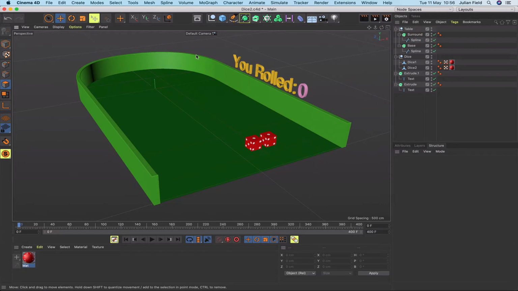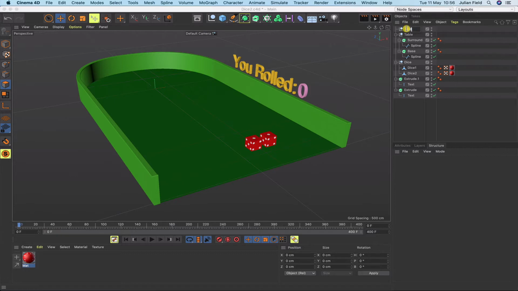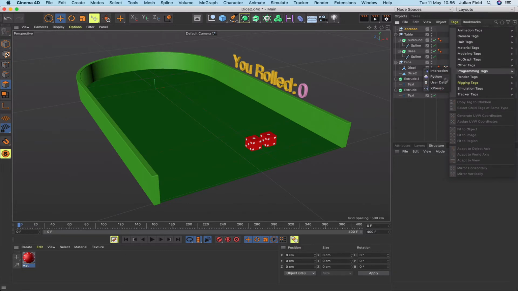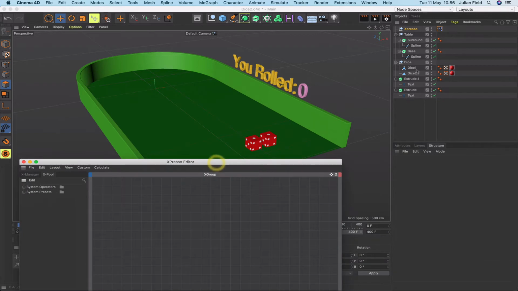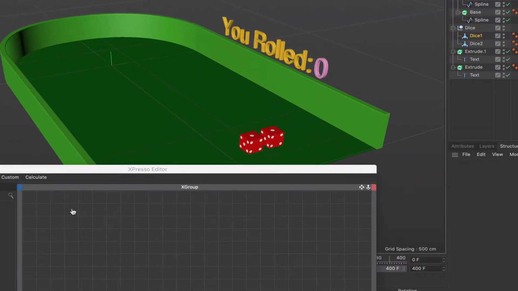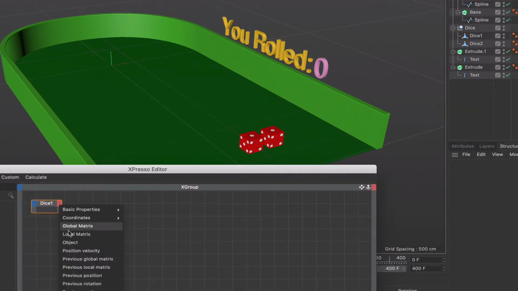Our first port of call in order to make this all work is to get a null, and we're going to rename it Expresso. We'll give it an Expresso tag, so come down to Program Expresso, and we're there. I can then drag in dice number 1 as my first object and give that an object port for now.